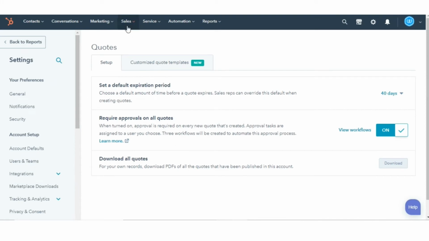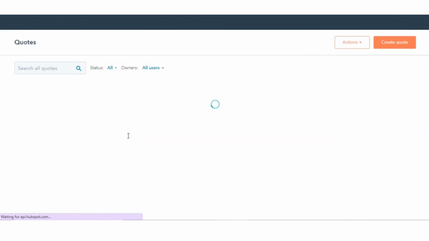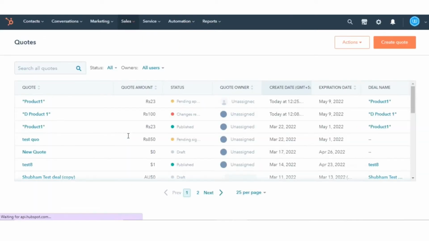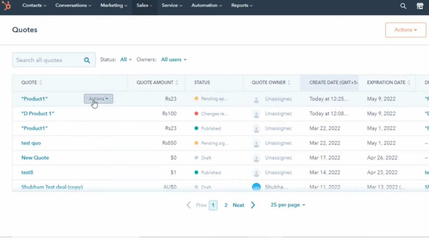Now, the person authorized to approve the quotes needs to look into the quotes. Now, to request changes or approve a quote, navigate to Sales, and then select Quotes. Any quote that is still pending approval will be listed with a status of pending approval. Hover over the quote and click the Actions drop-down menu, then select the Copy Approval link.